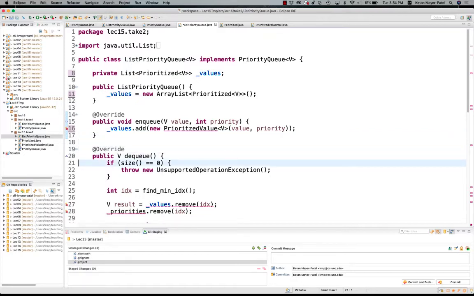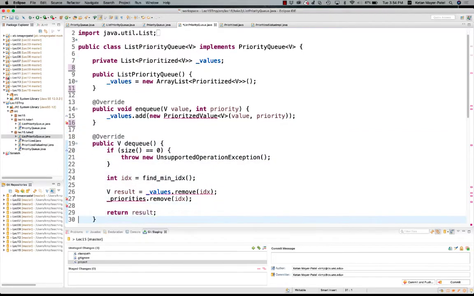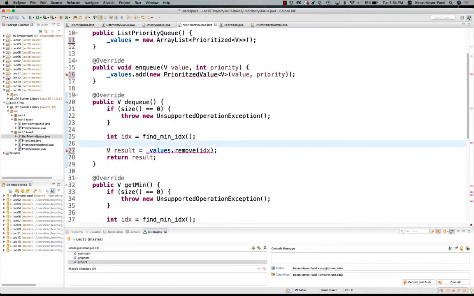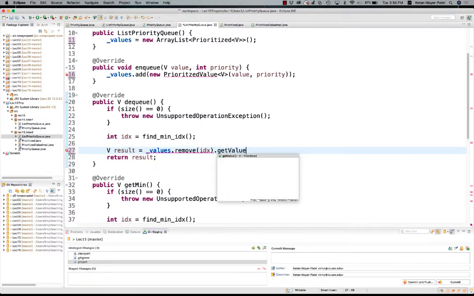Now to dequeue, everything looks pretty much the same. Size equals 0, idx still equals min idx, but now the result, I can actually just return directly. When I remove that idx from values, I'm getting back a prioritized value, from which I can grab the original value that I glued with the priority, because I don't need the priority part anymore. That's my result. If I'm going to just assign result just to return it, I might as well just return it.